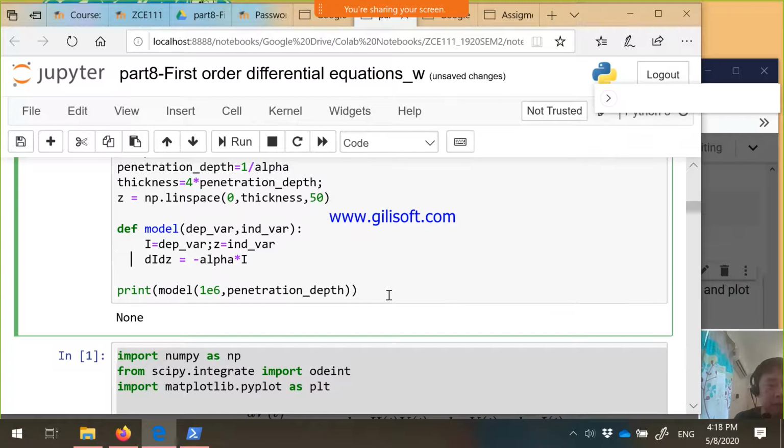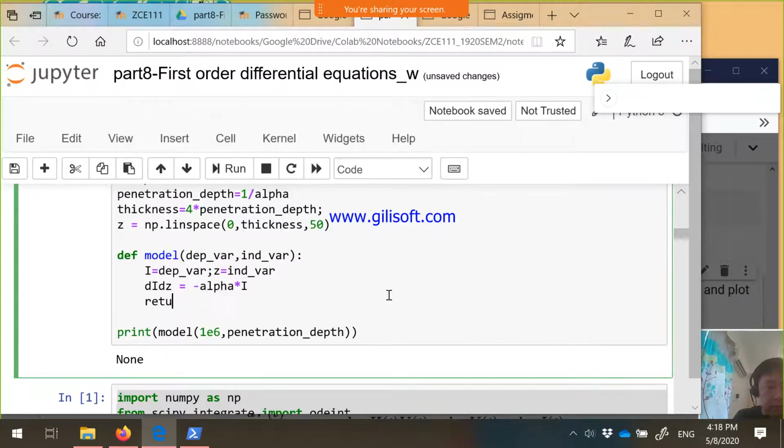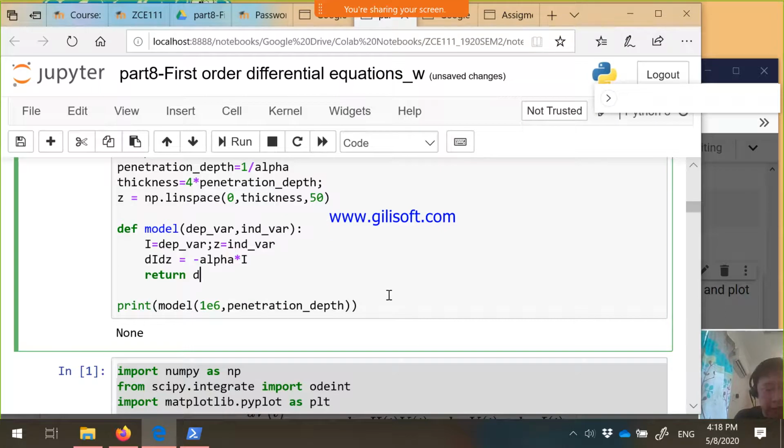The None is because I forgot to type in return. See, if you don't type the return in the model, then there's nothing to return. That's why you say None. So when I type in this, the model would be called, and the value of 1 million will be passed into this dummy variable, and 10 will be passed into the independent variable. Then Z, which is the local variable within the model, will be assigned a number which is 10. Then the local variable I will be assigned a number which is 1 million. Then dI/dZ is a number which equals minus alpha times 1 million.